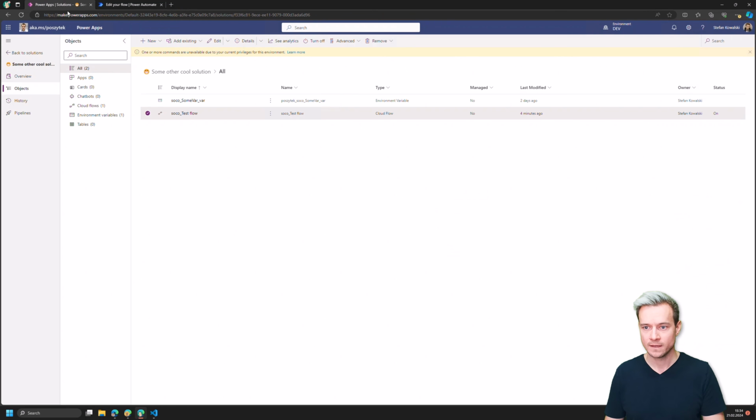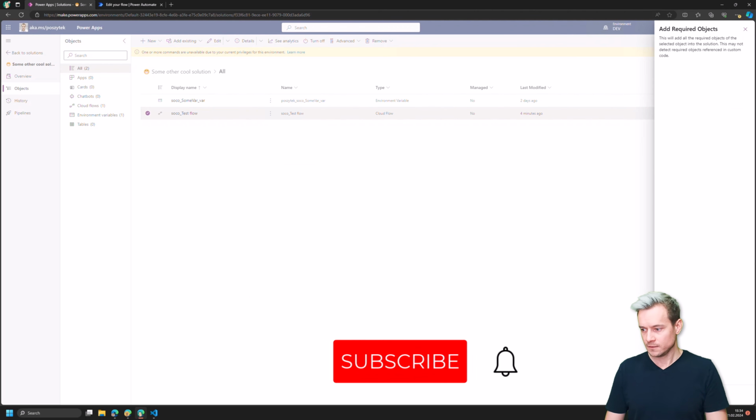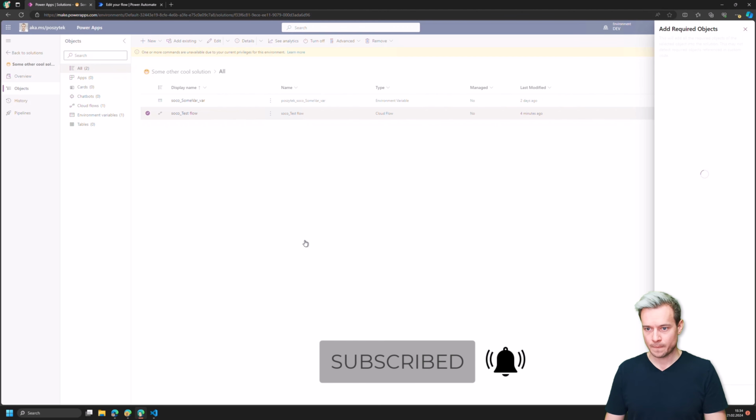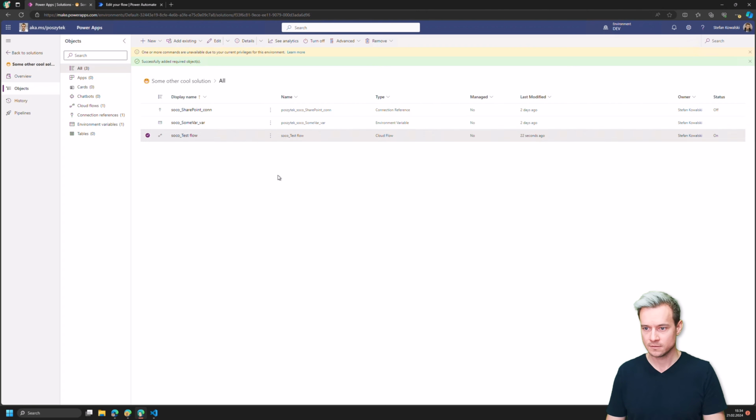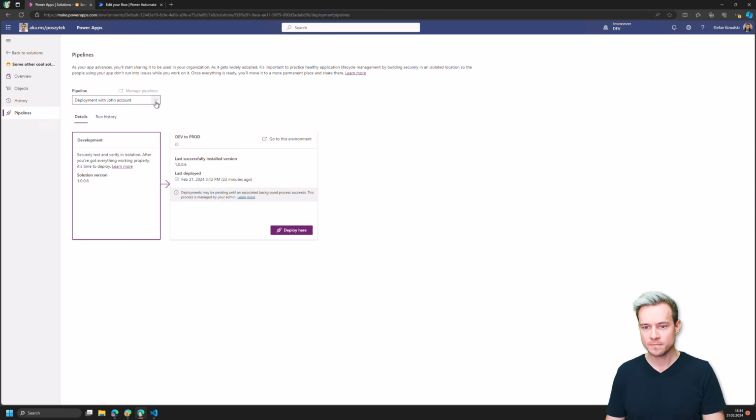And close. And also I need to add all the required objects, right? So this should add me the connection reference, which is not present in the solution. Right, so there is a connection reference, and the connection reference is used by Stefan. So now Stefan would like to perform a deployment using the Pipelines app.